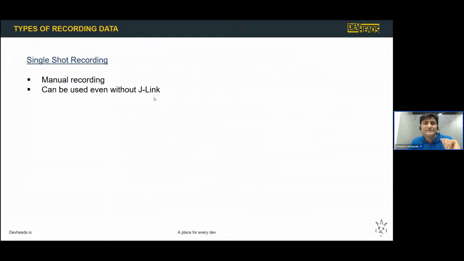The only caveat is, in the single shot recording, you can only log limited debug information, because you can start capturing data and then stop capturing data, and between that you can only store that much. You can't just log or record the data for a long period of time. That's the problem. So you can just capture a sample. And that is possible without even having a J-Link. Even UART can be used for this. But I don't want to go into that. I just want to stay with the J-Link debugger.